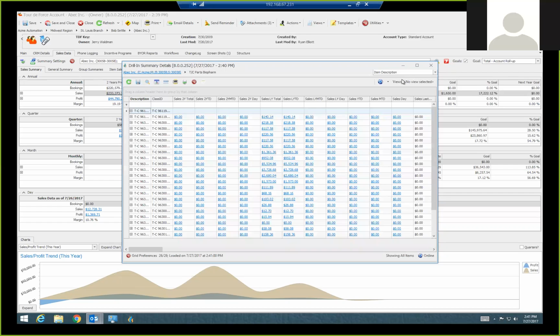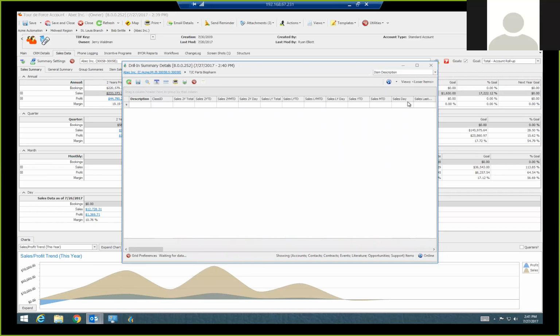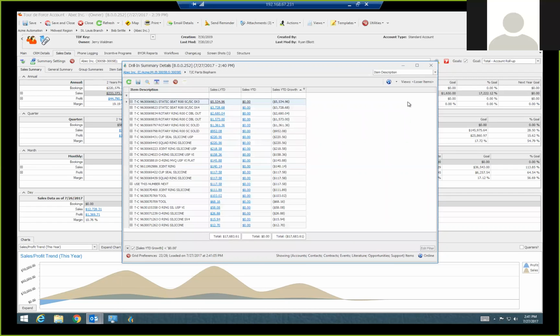And I can do that, and I can have different views for the loser items, and I can see what's going on. And now I can see that I need to have a conversation about static seat, rotary king and silicone with a customer because they're not buying it right now. We're 17 grand in the hole in these products, and they're not buying them right now. I need to figure out why. And you've got access to that information.